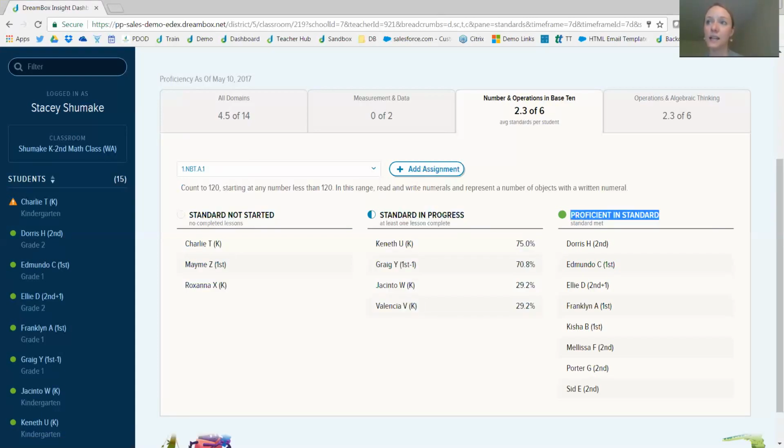Now, the last category is the proficient in standard category. That tells us the students that have mastered this concept in Dreambox. Remember, mastery does not mean that they've just been exposed to it once or twice. It means that they've had multiple lessons, multiple situations, and lots of different opportunities to really show Dreambox that they understand this concept of counting to 120 in multiple different ways. So for these students, I may want to do a bit of a review on counting to 120, but I also might want to challenge them further and take them on to something more challenging.